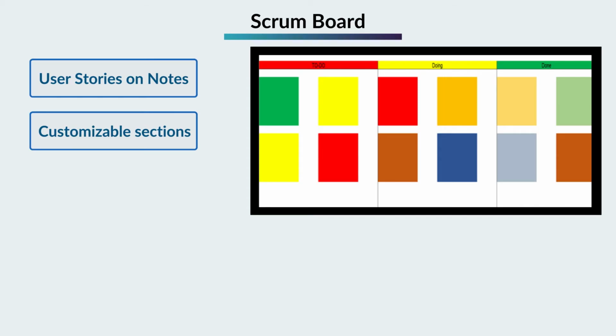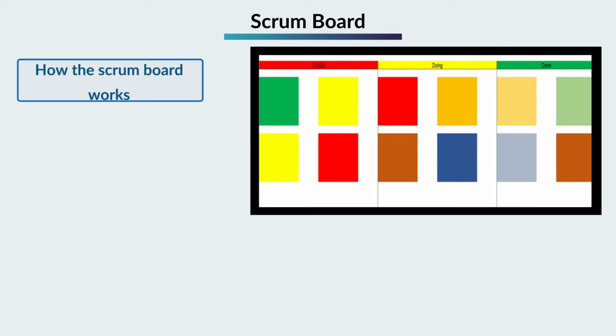How the Scrum board works. During sprint planning, the team will select the user stories from the product backlog and move them to the to-do section. When the team starts working on the items, they start moving them from the to-do to the doing section. When the team completes the task, it is moved to the done section, specifying that it's ready for review and integration.